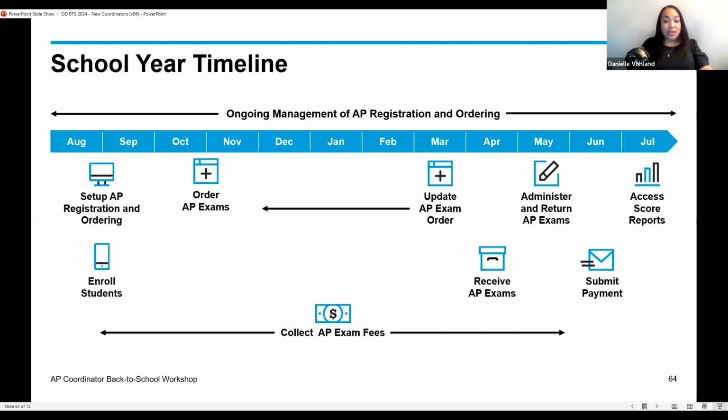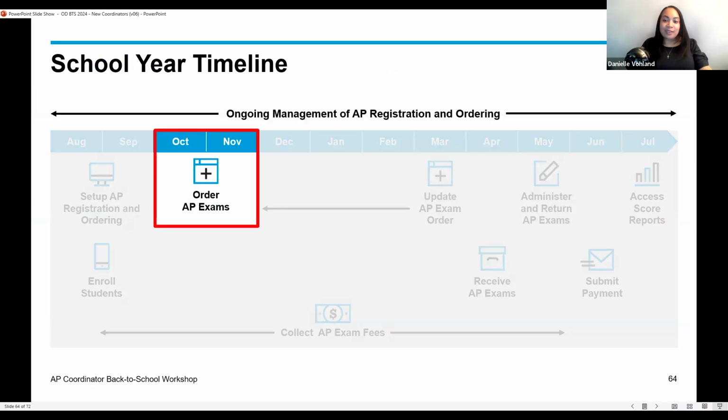Now, one final time, we are going to look at the timeline of events from August through July. But I would like to note that we've actually moved up the timeline. So we've gone from August and September to now the October, November months. And this is when we will order our AP exams. So first, let's take a look at organizing and preparing to submit our AP exam order.